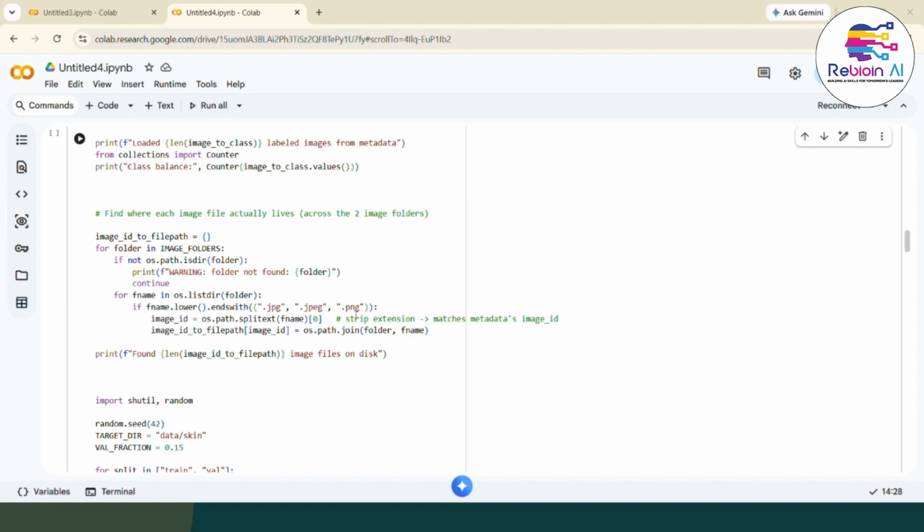Is it case sensitive? So dot jpg would also match. It is case insensitive, so if it is written in caps, dot JPG, then it would also match. It is not case sensitive. It is case insensitive, right?